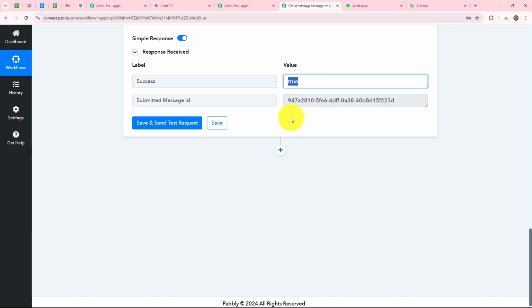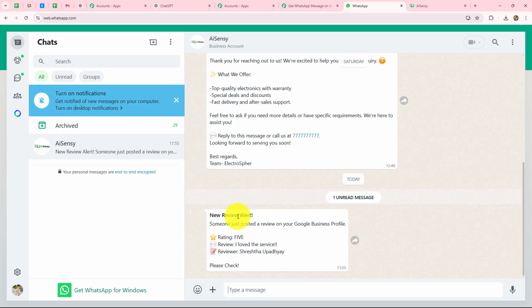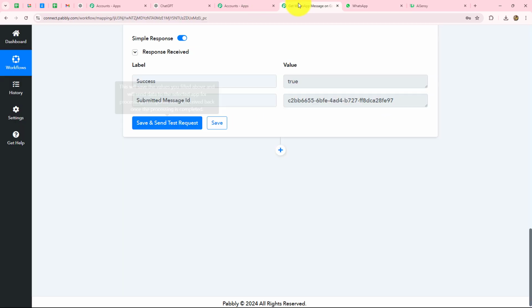So let's check on WhatsApp whether we have received the message or not. And yes, here we can see that the message is received. New review alert. Someone just posted a review on Google business profile. Here we have all the details, the rating, review and the reviewer as well. This means that the connection is absolutely successful. So let's go back towards Pabbly Connect.